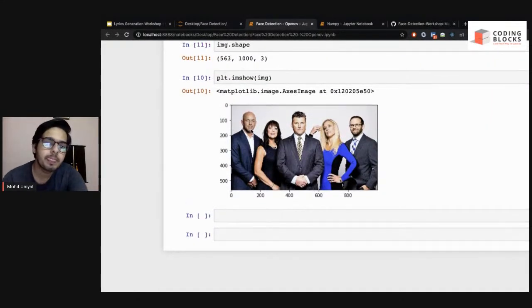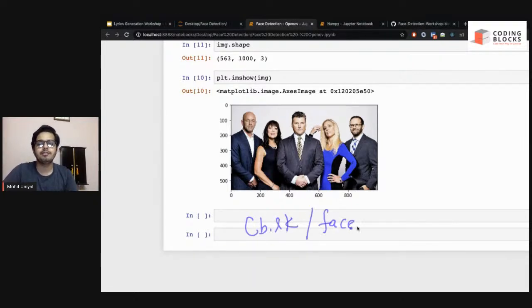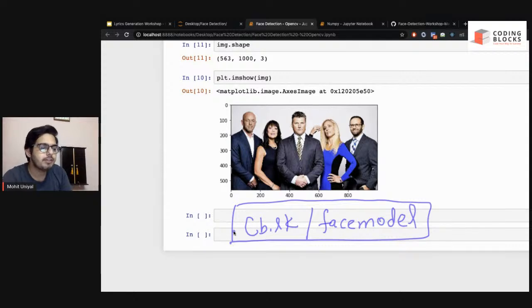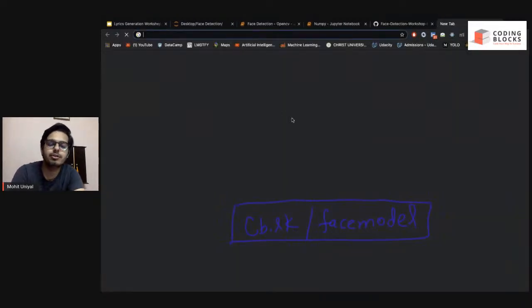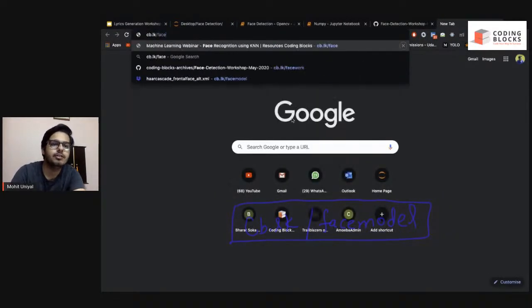Now we have to do face detection on this, right? So what we can do is just go to this link, cv.lk/facemodel. Just go to this link and you will see a file like this.